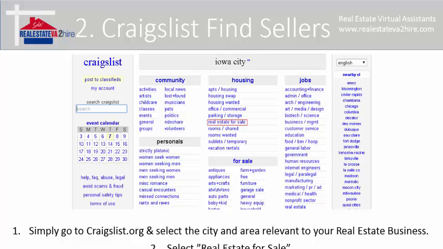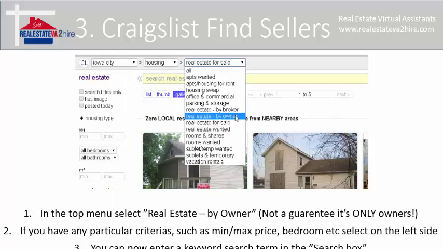And what you do is you click on real estate for sale, as you can see marked in red, and then you'll get to the next part, where you can actually select the specific real estate that you're looking for. As you can see up at the top here, it's selected Iowa City housing, and initially it's set to real estate for sale.